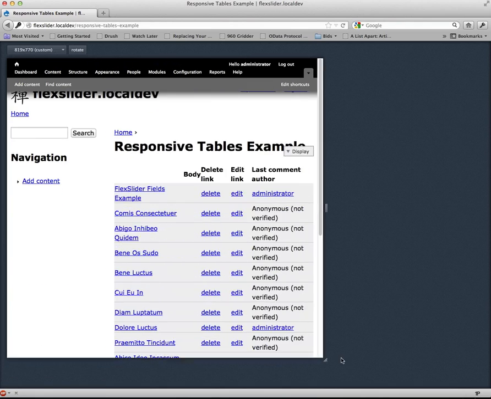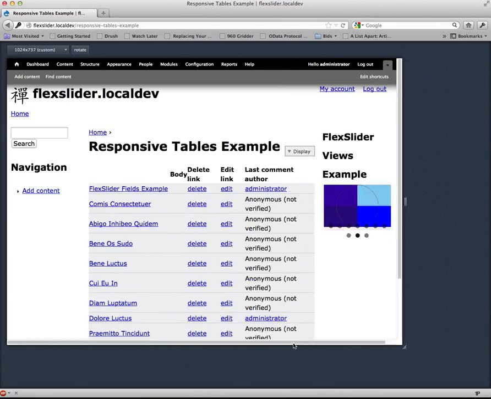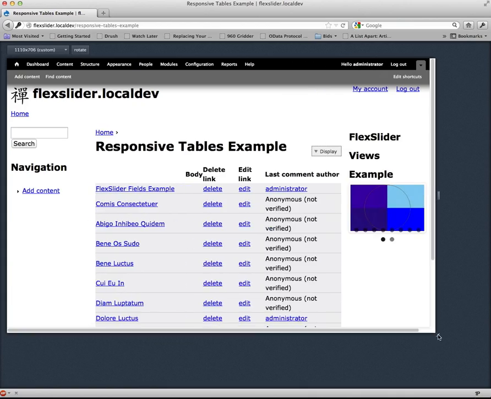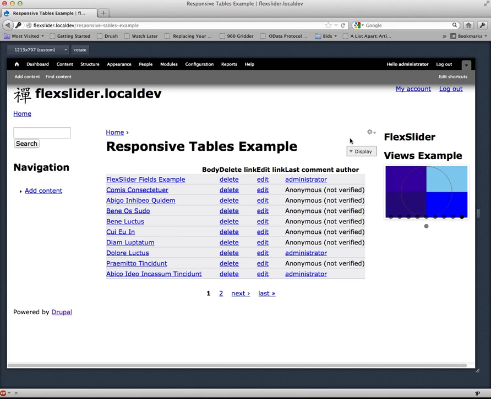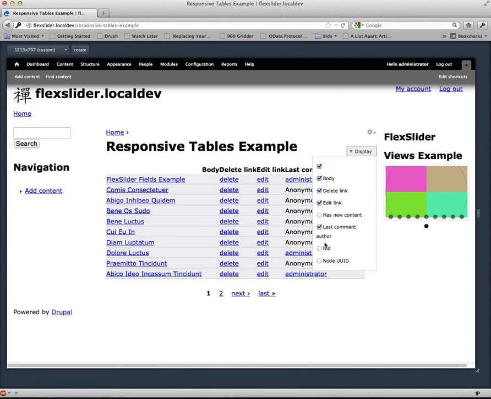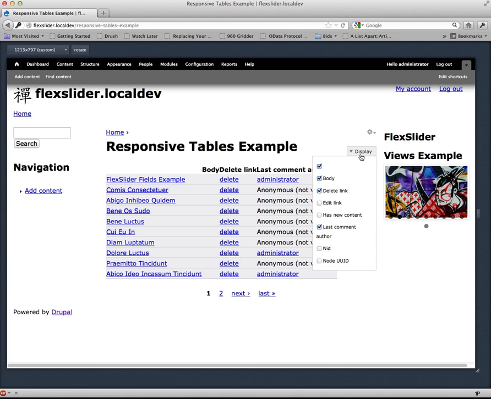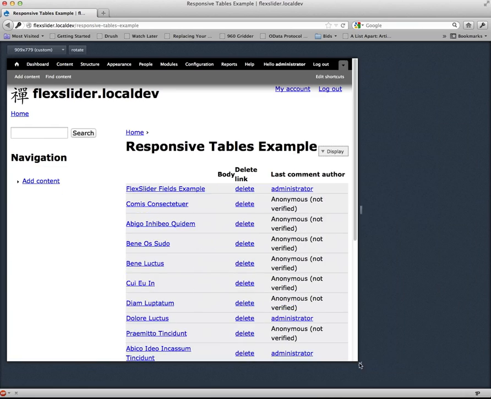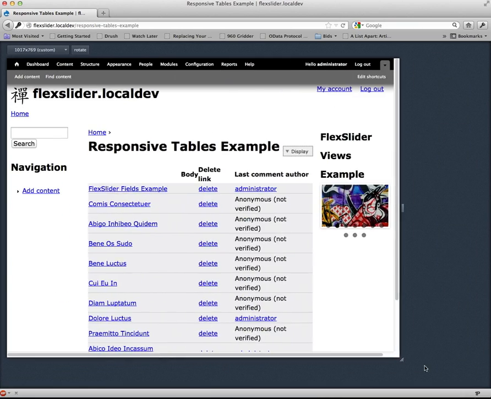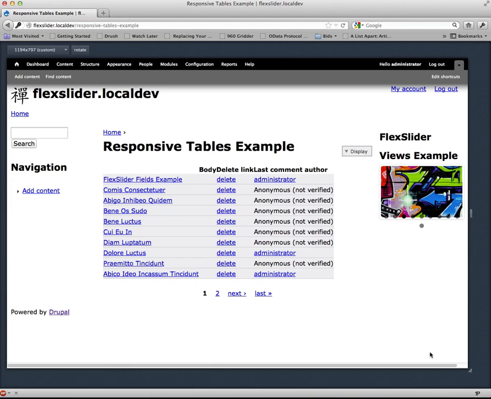And as you resize back up, all of your stuff comes back into place. Going back down. And there we go. Because we've toggled these on and off, it remembers the last state that they were in. So when you resize back up, it remembers the last time you checked it on and off. So if you were to turn off edit link here and resize everything, it won't put edit link back in. It'll just hold on to it until you refresh the page and so on. So that's how you use the responsive tables with views.